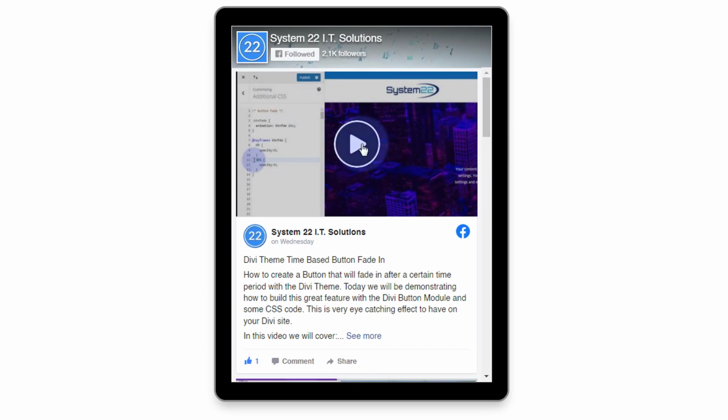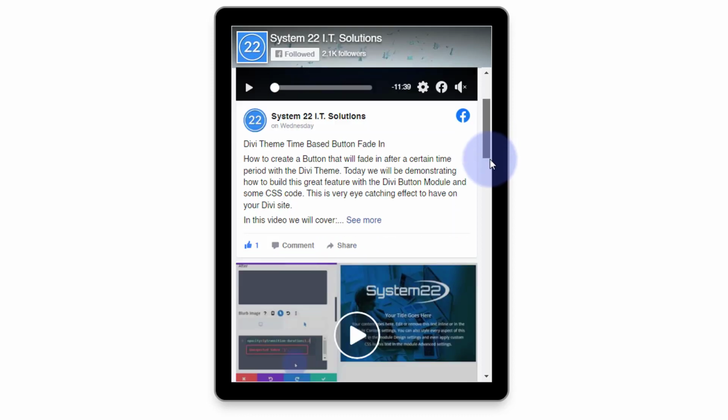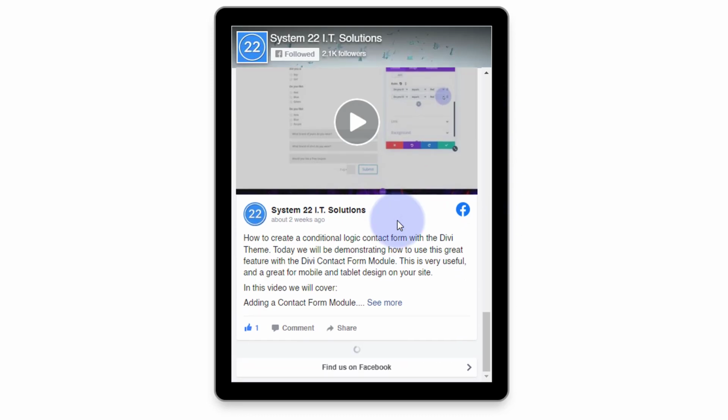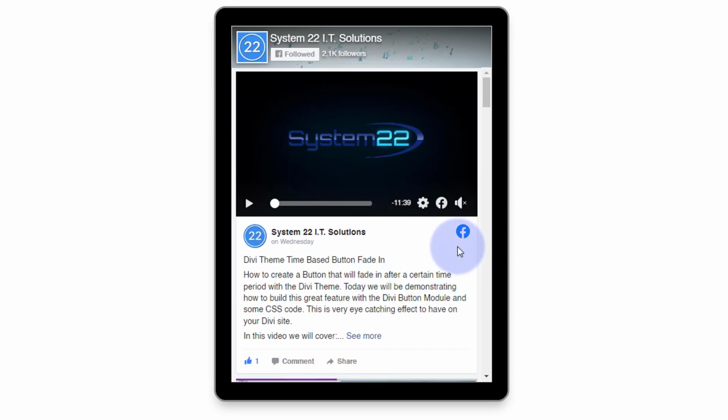Inside we've got our Facebook feed. It's live so they can interact with it. Roll on down, read your feed. And that's a great little interactive feature to have on your site. And of course, anytime you post a new update, it's going to show it right here.